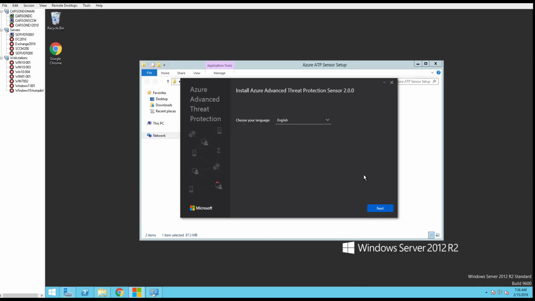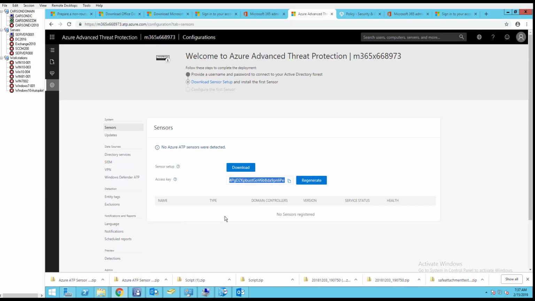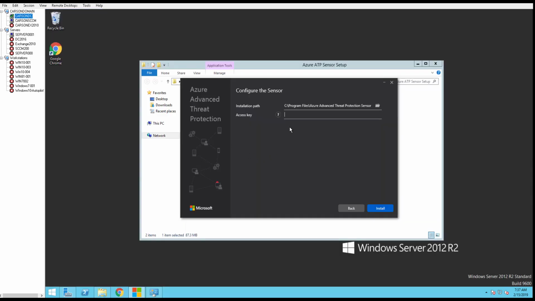Choose the language. Click next. There's a standalone sensor that you can install. The reason this is grayed out is because I'm currently on my domain controller. Here's the key, I'm going to need this key here. Let's go back to the portal and copy this. Back to my domain controller, paste that and click on install.